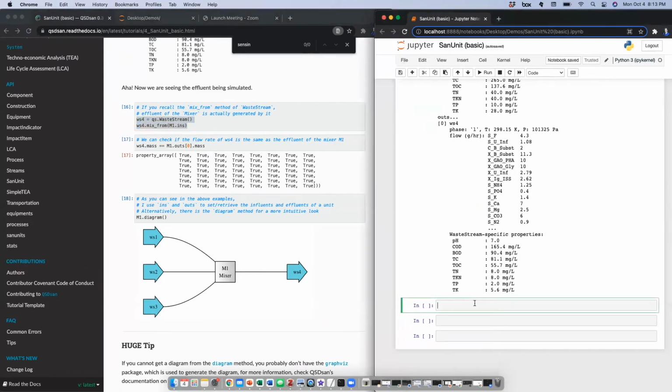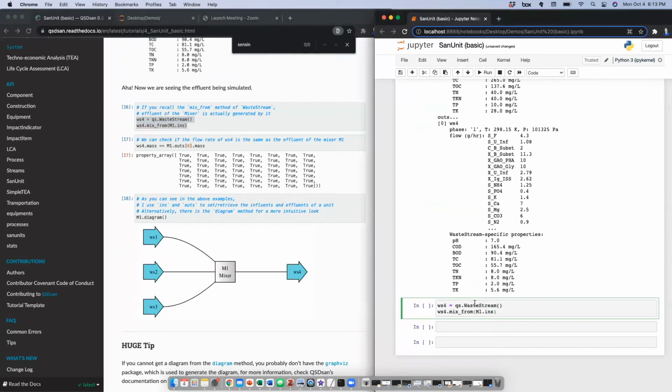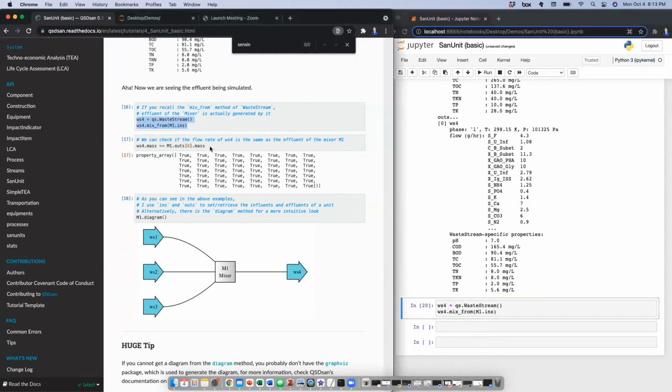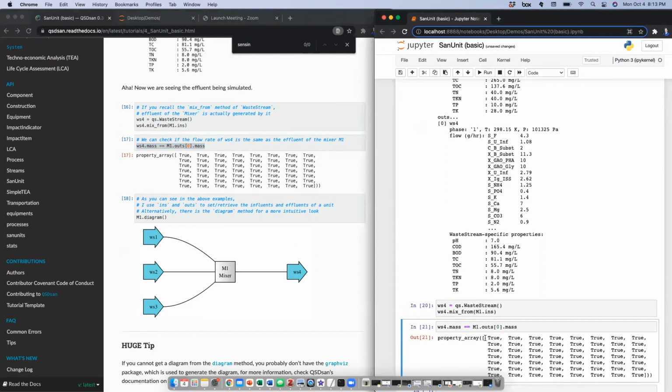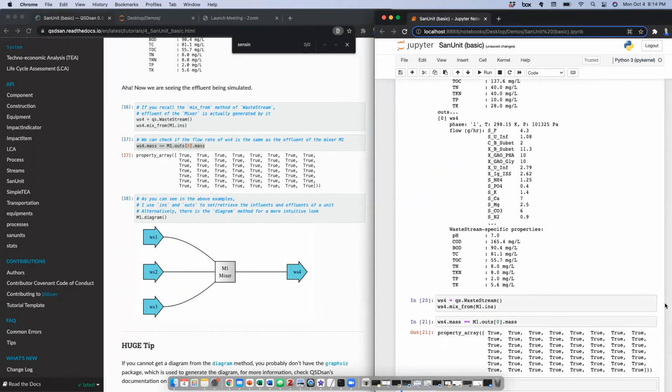Call it WS4 for waste stream 4. And we can check to see if the flow rate of WS4 is the same as the effluent of mixer 1. So we have an array of trues, which means that the flow rate of WS4 is the same as the effluent of the mixer M1.